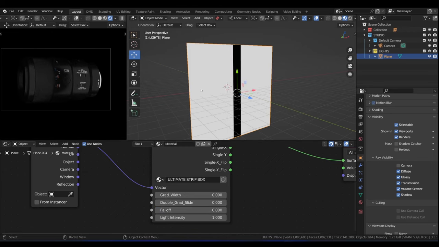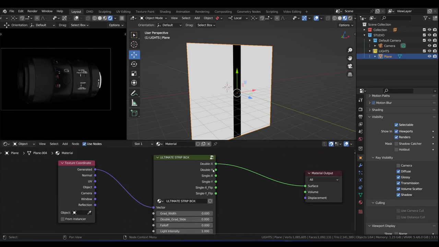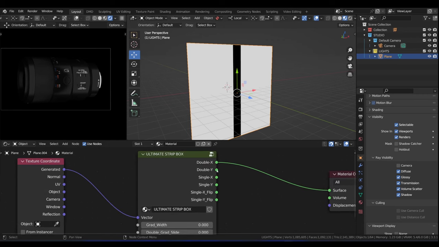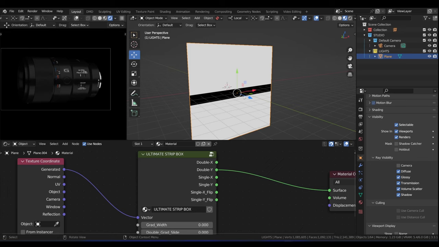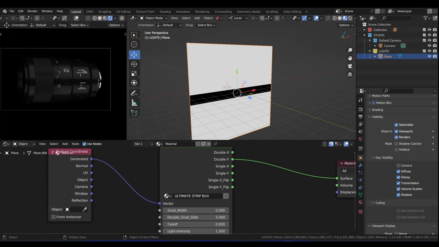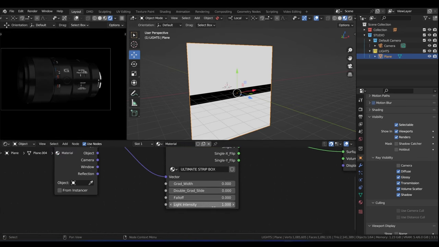That's what happens here. But now we don't want this to go up and down. We want it horizontal. That is the point of the double Y. Let's plug this here instead. And now we have this gradient, so to speak, going across here. Let's increase the light intensity. Let's switch it to like 5.